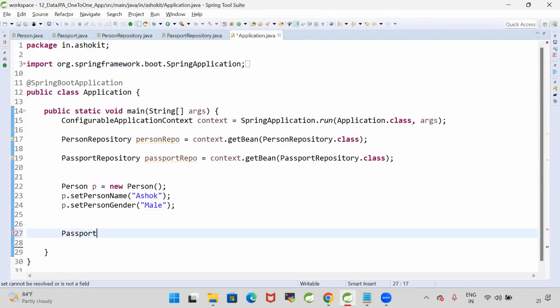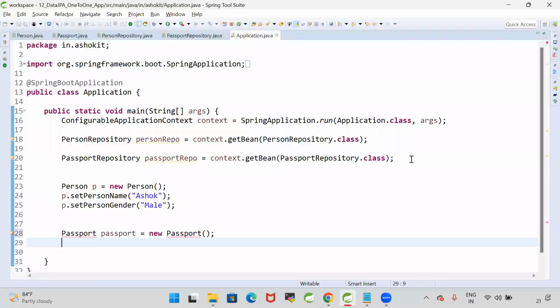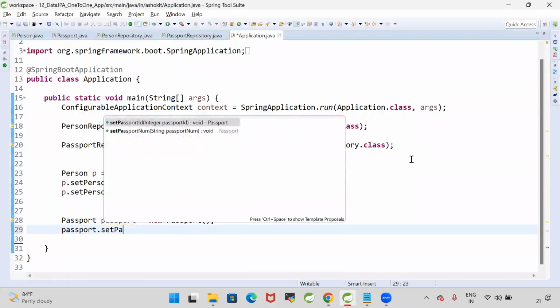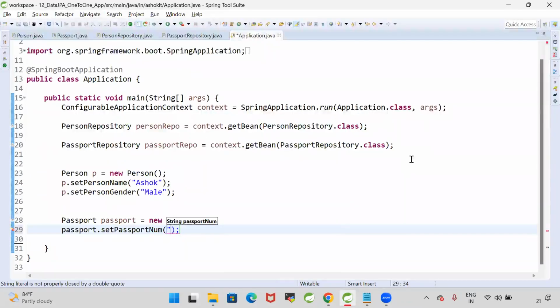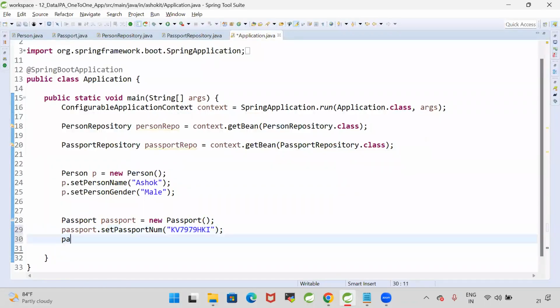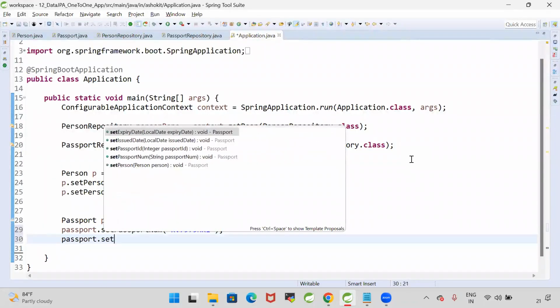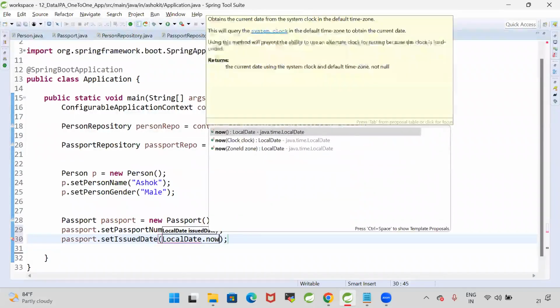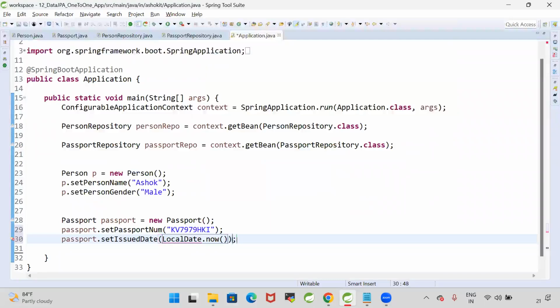Next, let's go for passport. Passport p is equal to new Passport. Okay, I'm creating the object for the passport entity class. Let's set the values for this. passport dot setPassportNumber. It is an alphanumeric value. So this is something like my passport number. And passport dot setIssuedDate. So I can give LocalDate dot now. So today's date I'm setting as the issued date.